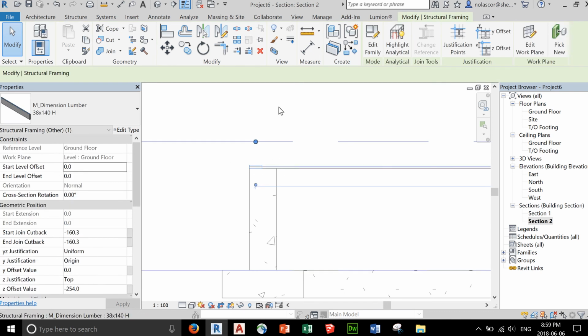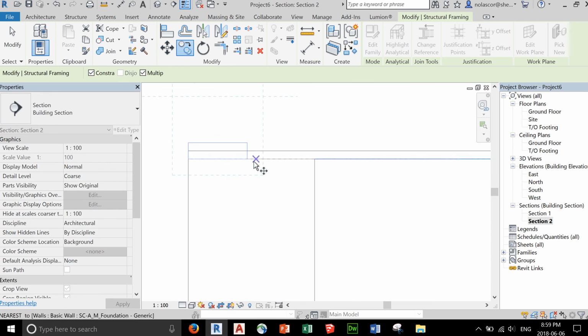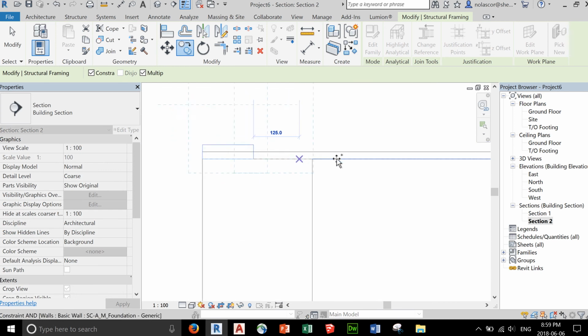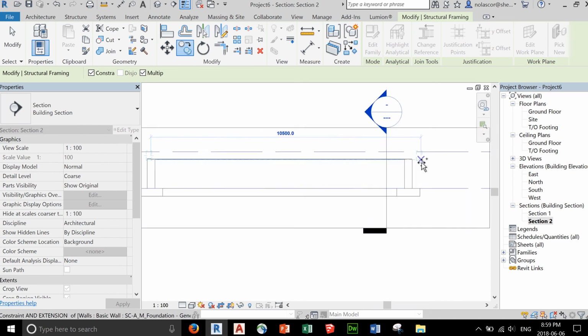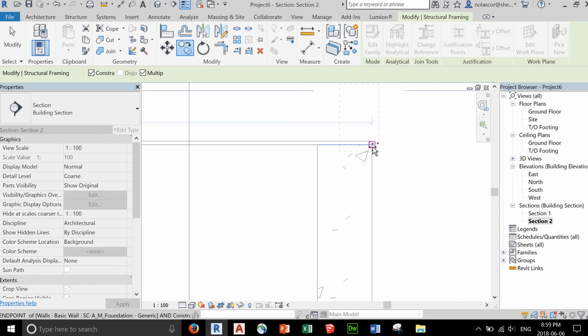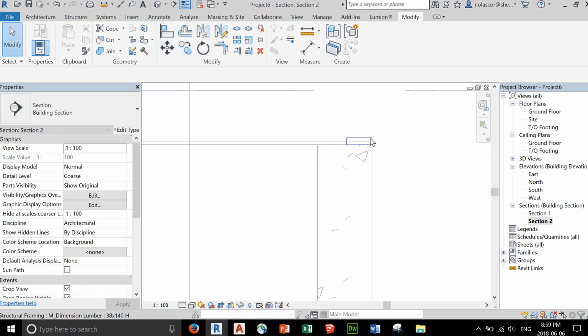Select, copy from this intersection to that intersection. Hit escape twice and go back to your 3D view.